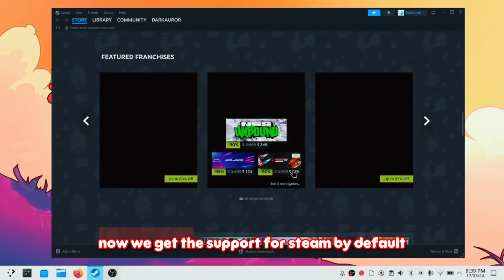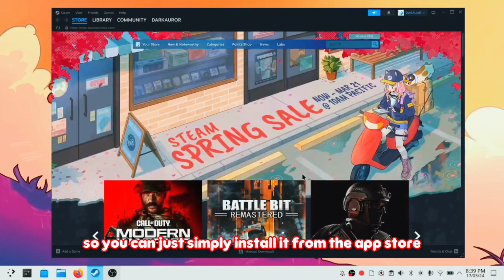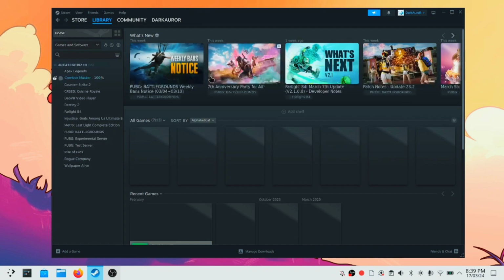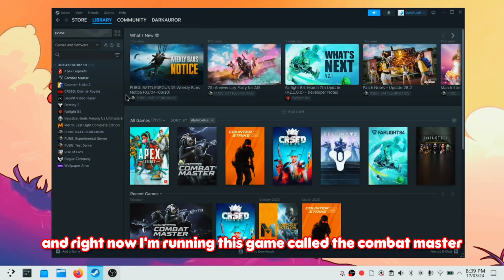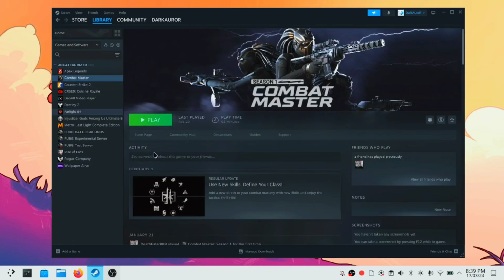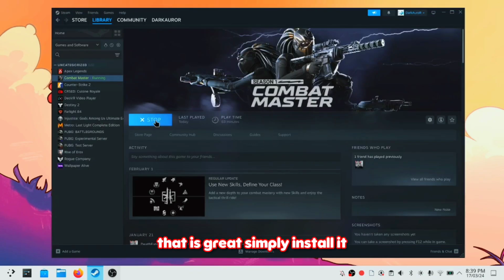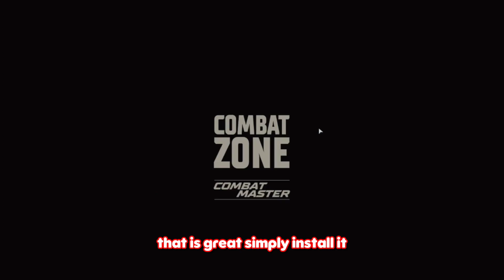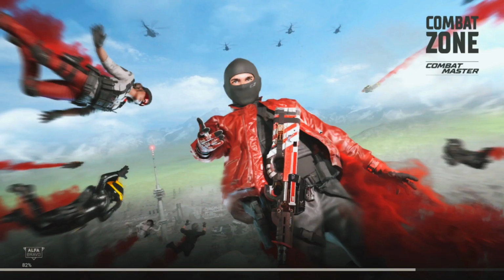Now we get the support for Steam by default, so you can just simply install it from the App Store and play any games of your choice. And right now I'm running this game called Combat Master, which is available for Windows, but this is also playable here, so that is great. So simply install it and start playing it.